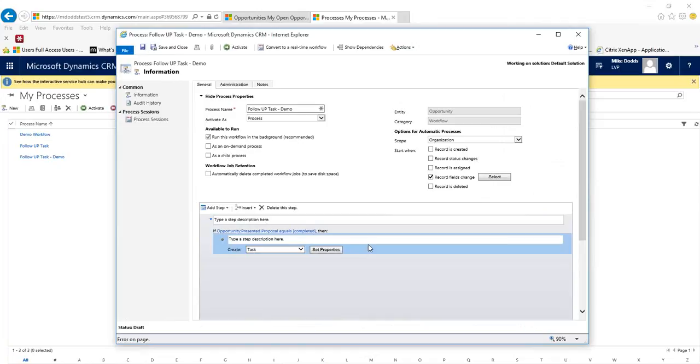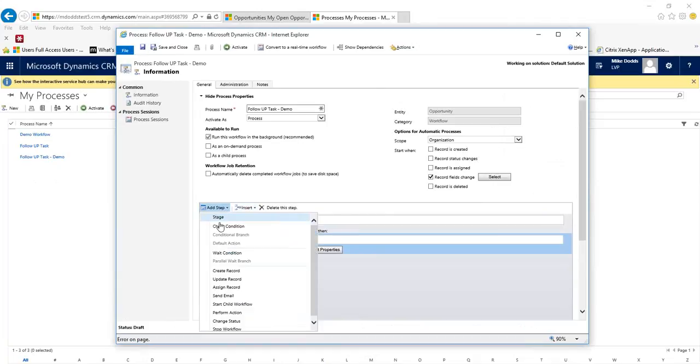The last thing that we want to do is we want to also generate an email to this opportunity owner, letting them know that we've created a task for them. So we're going to make sure this insert is an after step, and we're going to do Send Email.